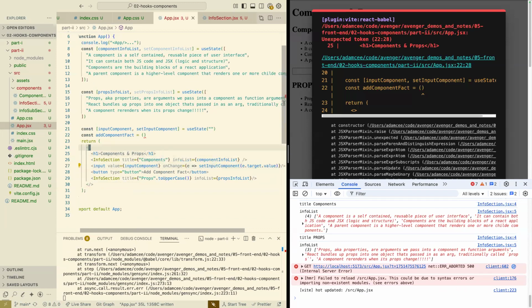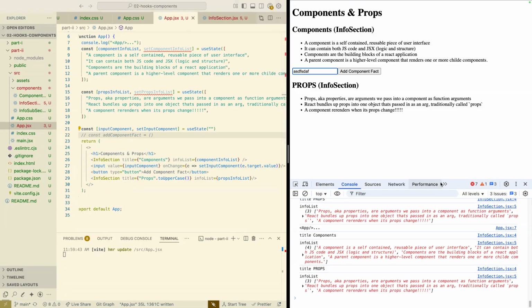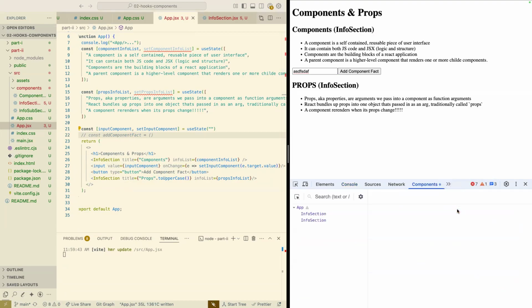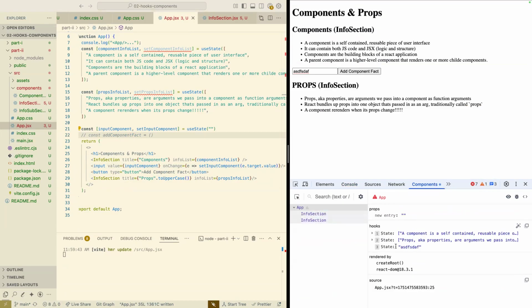What did we not like here? There we go. And so now if I put this in here, and in fact, if I go to component dev tools, I should be able to see in my app the state here for the input component is looking good.